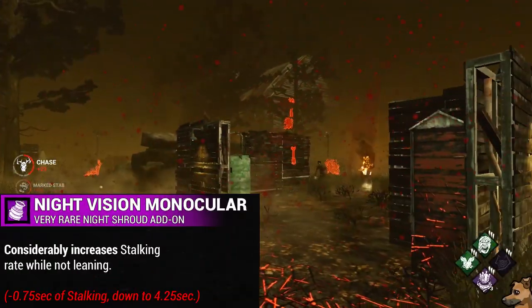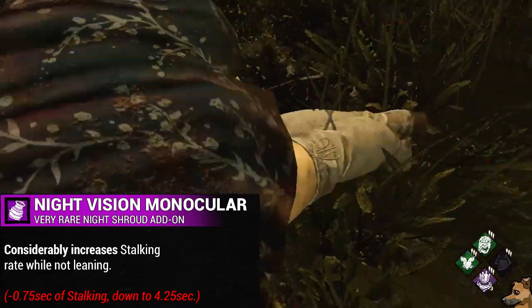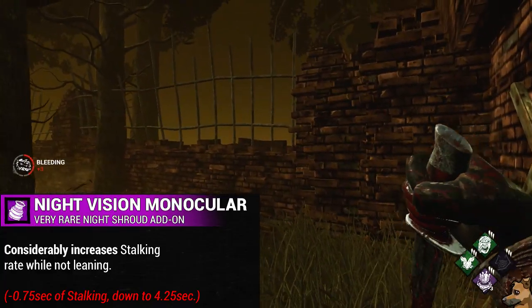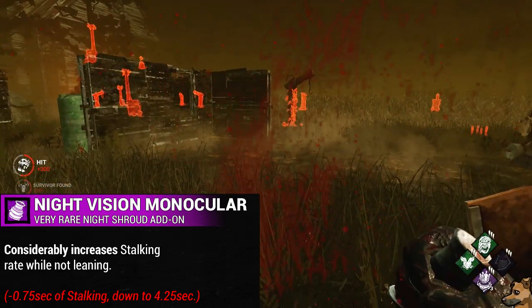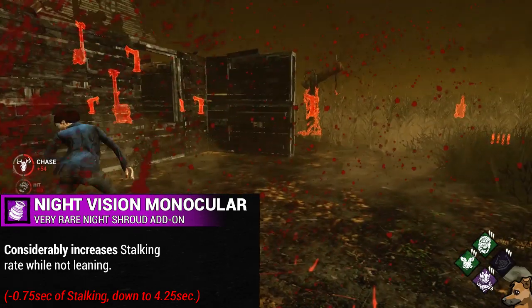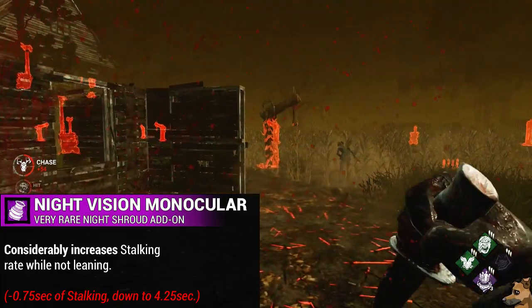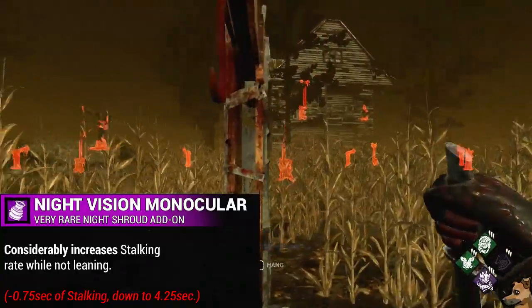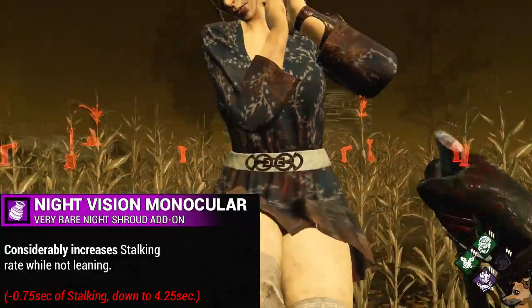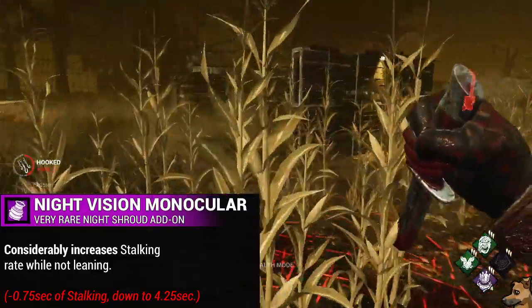Next up, we have Night Vision Monocular. Night Vision Monocular will considerably increase the rate at which survivors will become marked while you stalk them and are not leaning. This means a reduction in the time to stalk a survivor up to being marked while not leaning by 0.75 seconds, bringing it down to 4.25 seconds total.